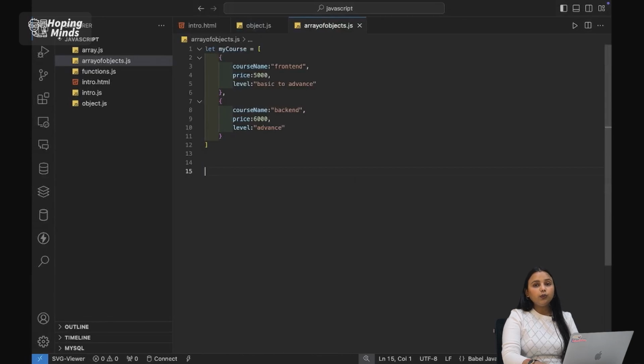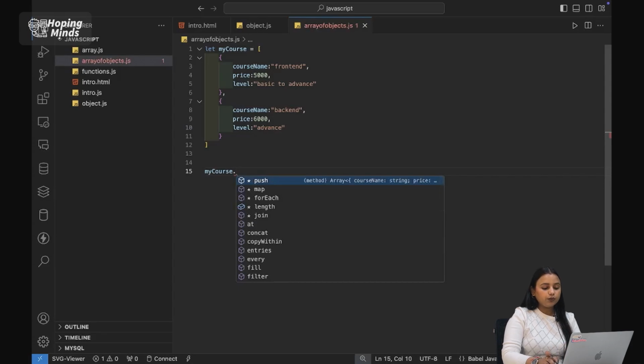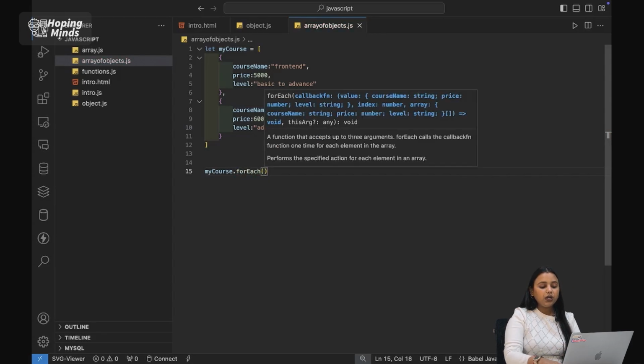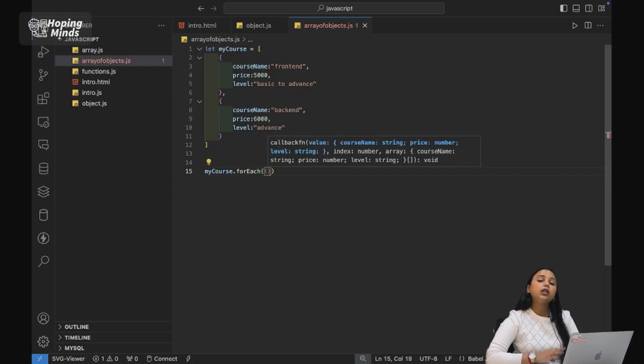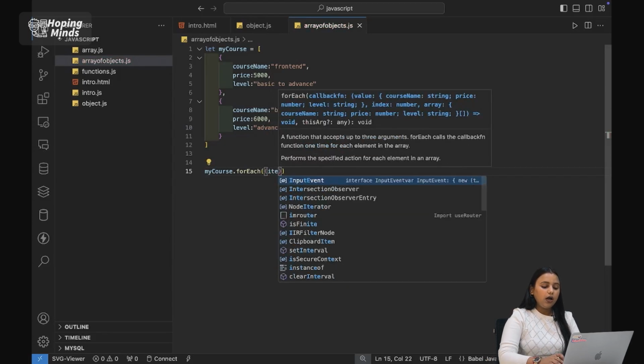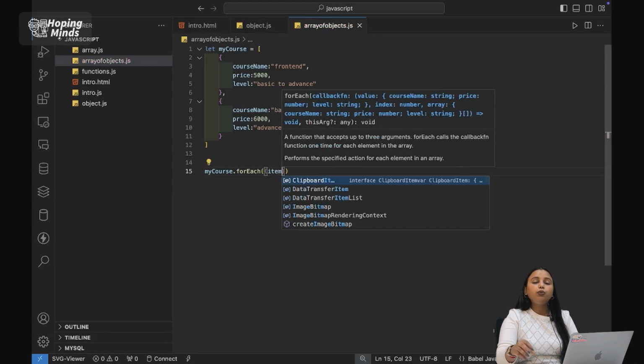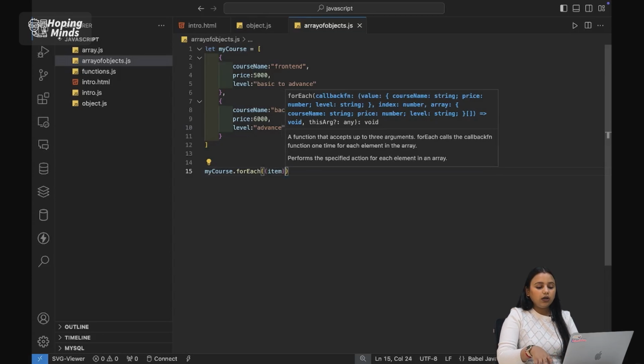But the efficient way is to use the forEach loop. We already covered forEach. You will use the name of your array and put forEach. Inside it, it takes 3 arguments. Which ones were those? Item, index and array, but we don't want index and array over here. We just want to use our elements.